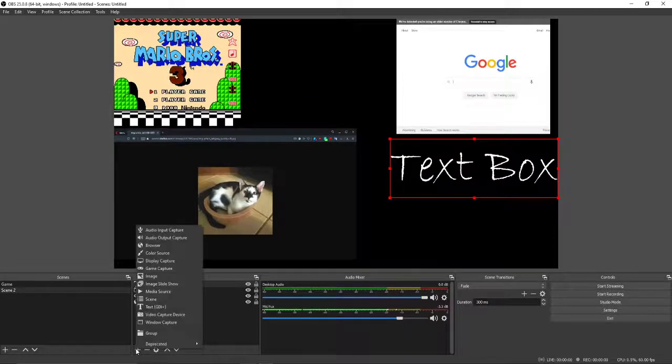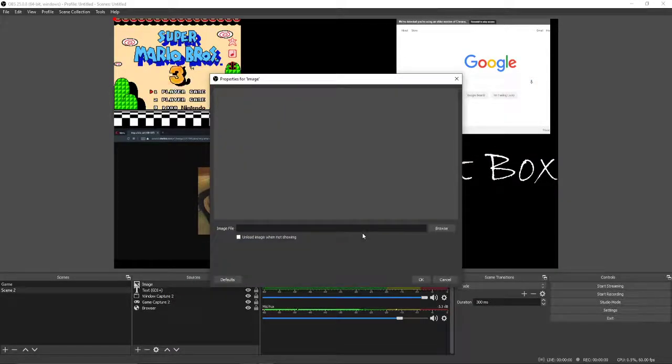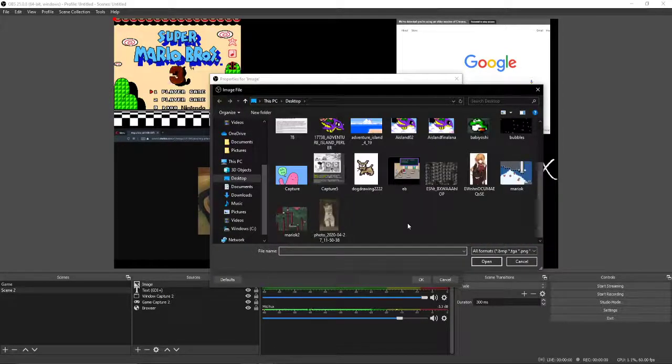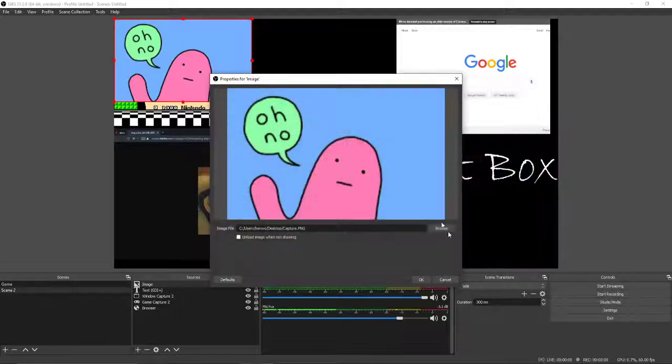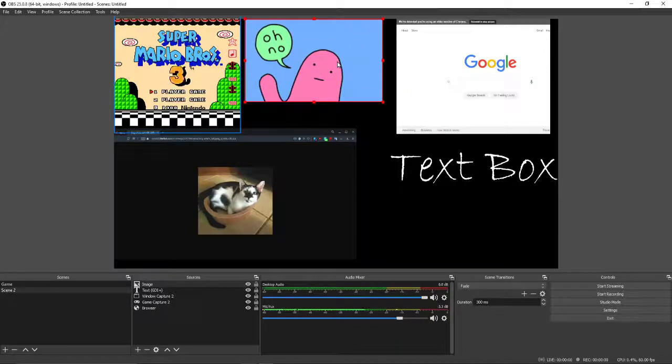I can also add in an image. Same thing that I did before. And then I just go to Browse, and I just pick whatever image I want that's on my computer. And then I push OK again, and then there I go. I have an image.